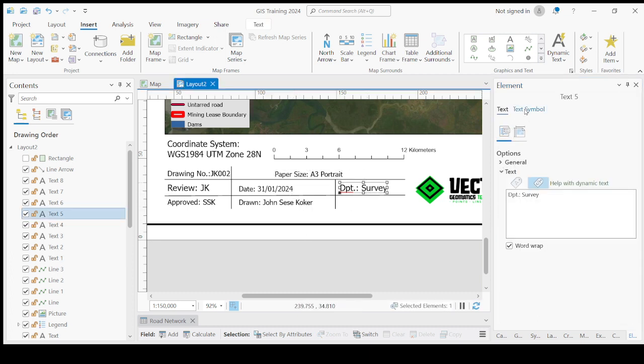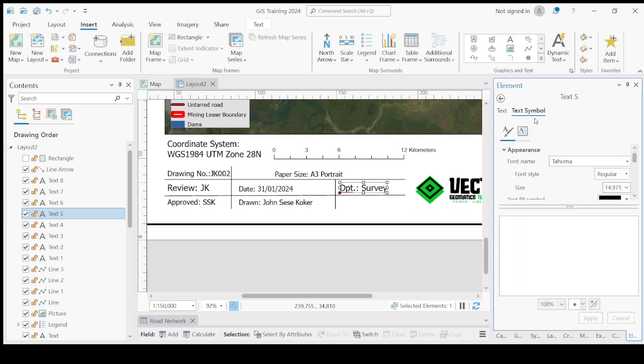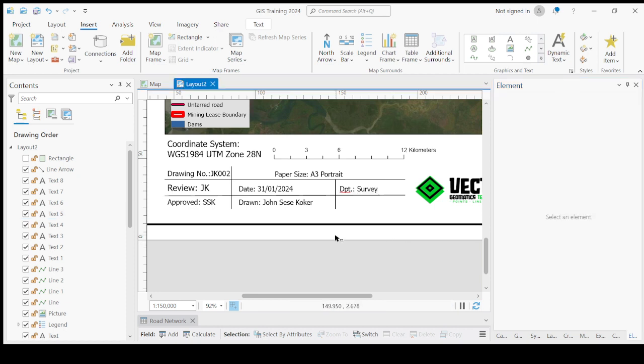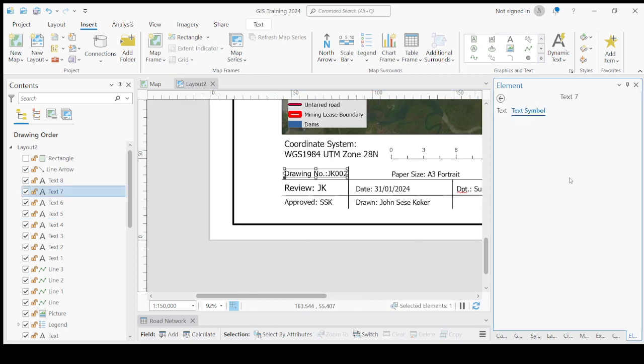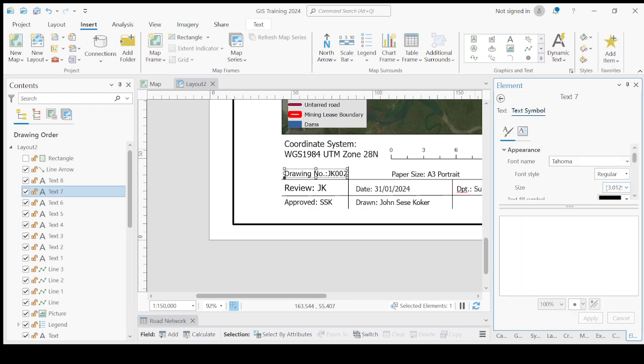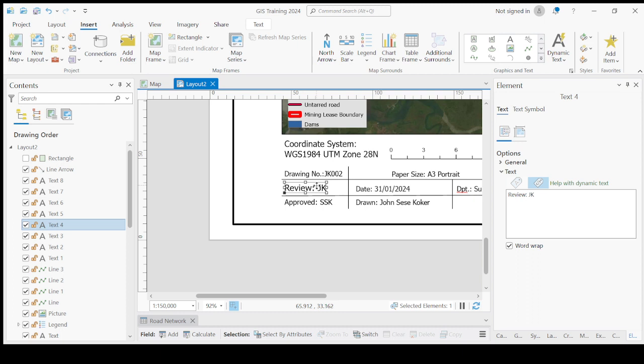I click this one, go to text symbol, and the size is 14.9. I highlight everything and type 12, hit enter on my keyboard, and apply. I go to this one, text symbol. It's 13. I type 12, hit enter, and apply.